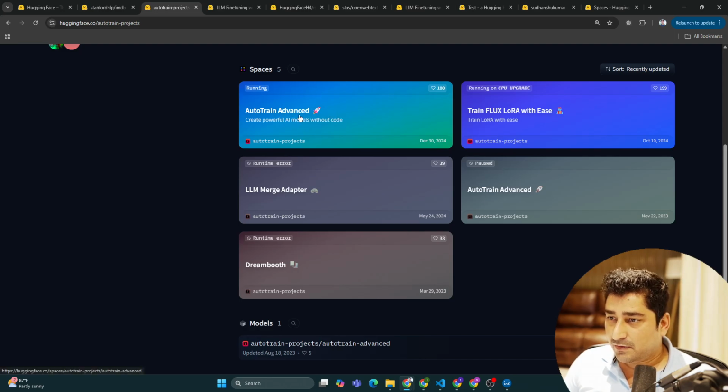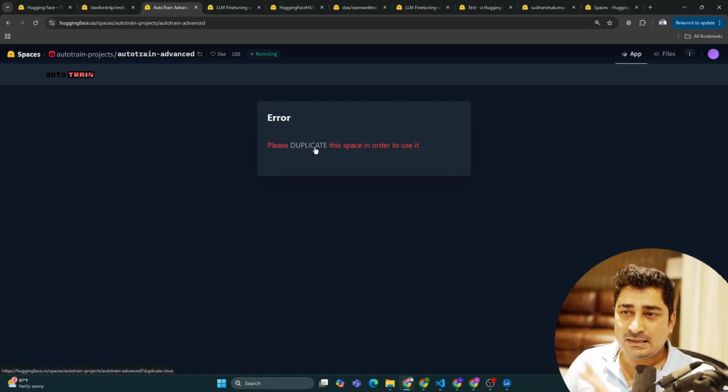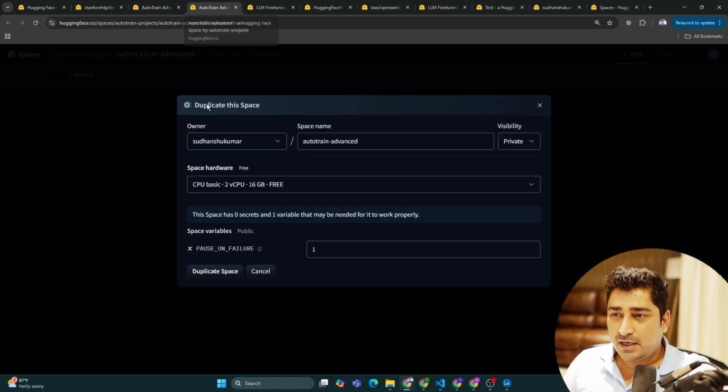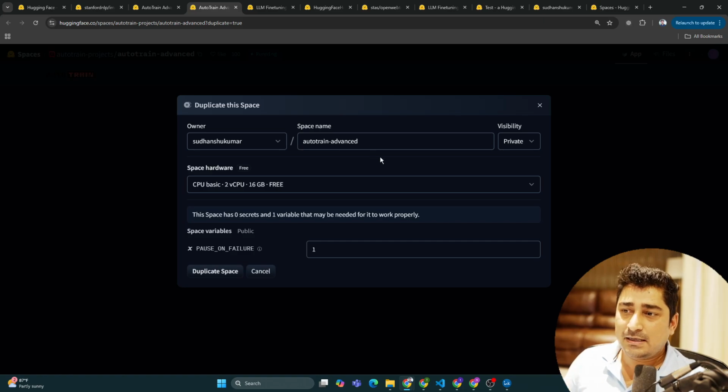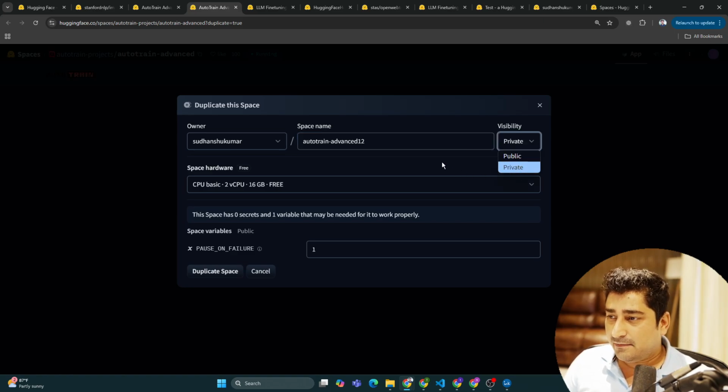So this AutoTrain Advanced, you can click on this one, and then it is going to ask you to duplicate. Means someone else is running that. You can't use it. So basically you can duplicate it so that it will run in your instances. So just duplicate it. And now here is the main thing which is going to start. Space name: AutoTrain Advanced. Let's suppose I already have AutoTrain Advanced, so I will give 1-2, right? AutoTrain Advanced 1-2.